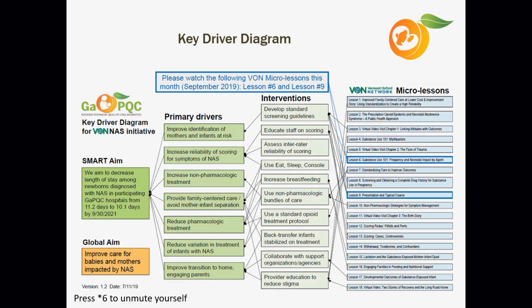I wanted to also give a quick reminder that this is our key driver diagram. This is what we're using to structure this initiative that you all are working on. In just a minute, Dr. Patel is going to be walking you through this a little bit more, but I wanted to highlight the Vaughan micro lessons that we're watching as a collaborative this month. It's going to be lesson number 6 and lesson number 9. You can see the titles there, and I will send this out in an email as a follow-up too, but just wanted to put it on your radar.